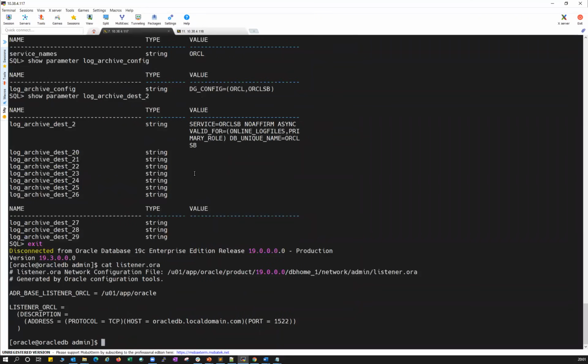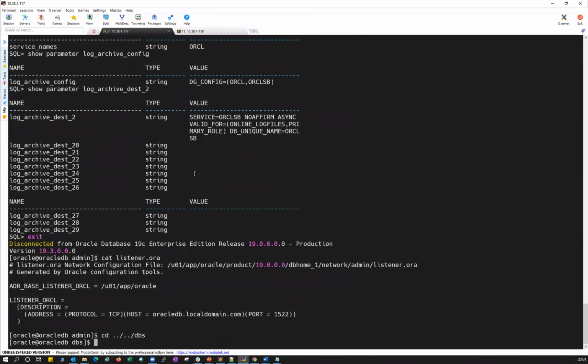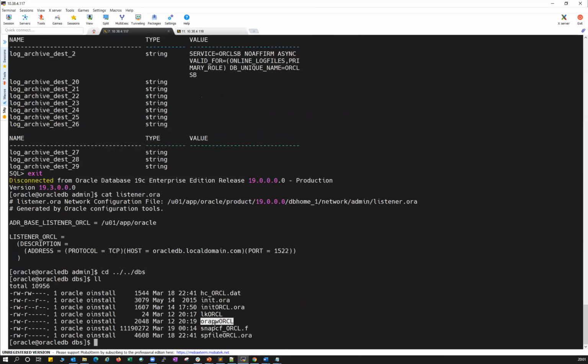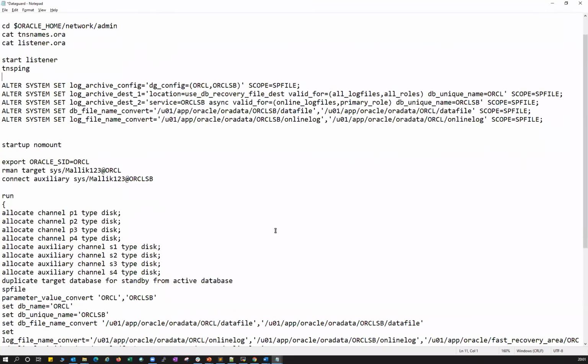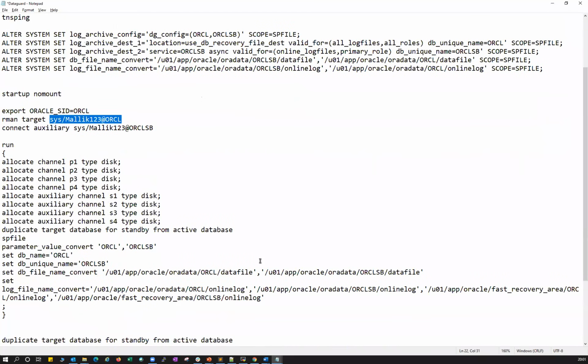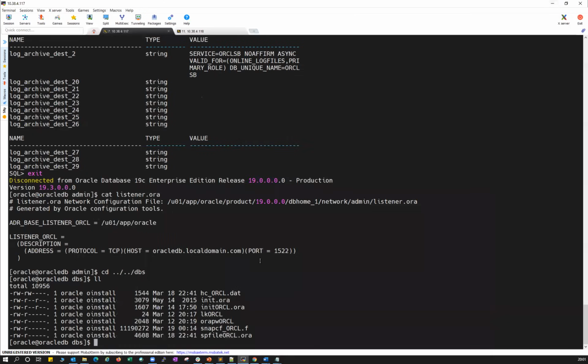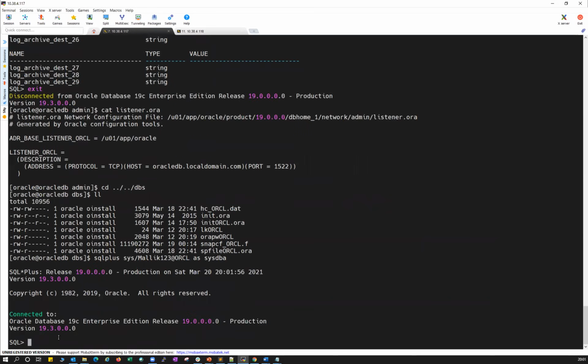And the other thing is from the primary site, you need to copy your password file. So this is my password file, orapwORCL. And how can you verify the password? You can verify with this one. In SQL*Plus, you should make sure that your password file is properly set. sqlplus sys/password@ORCL as sysdba. Right, so I'm able to connect to my production database. So this password file you need to copy to your standby site.